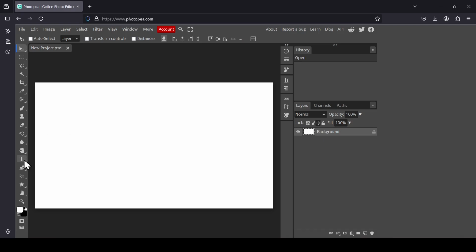Select the type tool. The font I'm using is N10, the size is 500, and for the color it's white, the same as my layer here. And now left click and type your text. Select the move tool, I'm going to place it here.